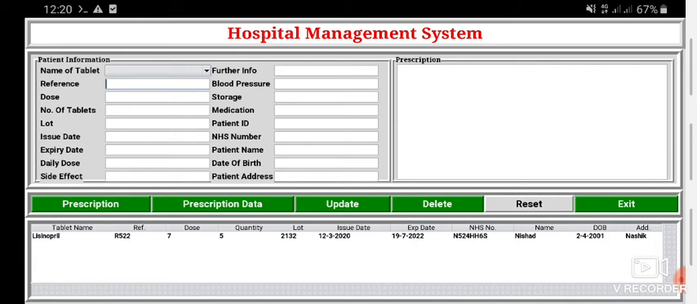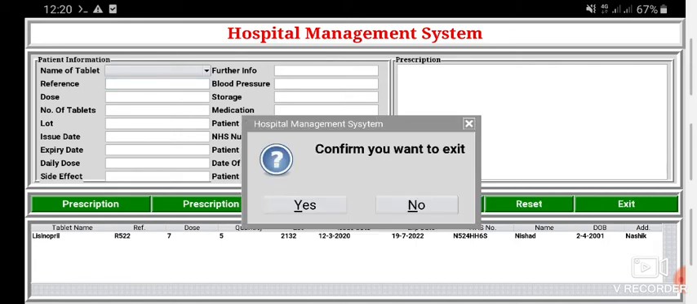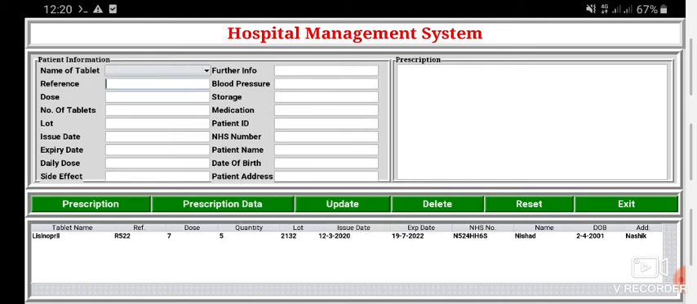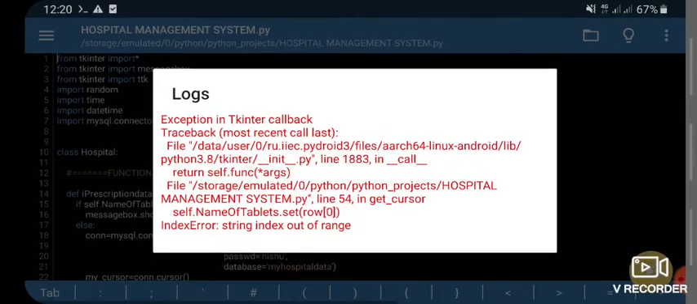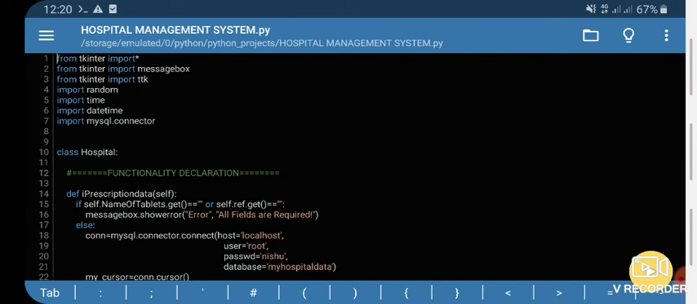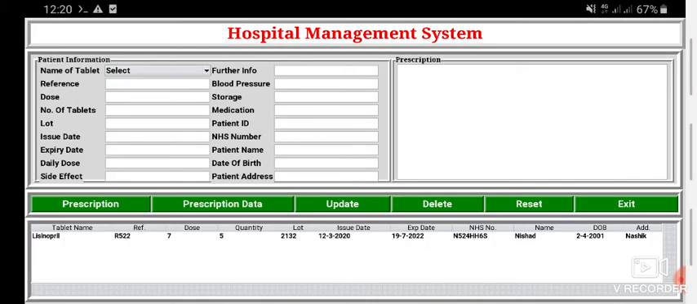Now let's see how to exit. It will ask if you want to exit. If we press no, then it will stay here only, and if you press yes, it will go back to the source code. This is all about the hospital management system.